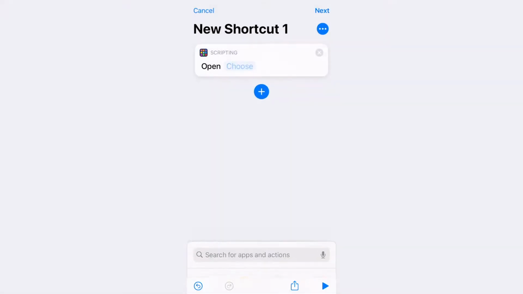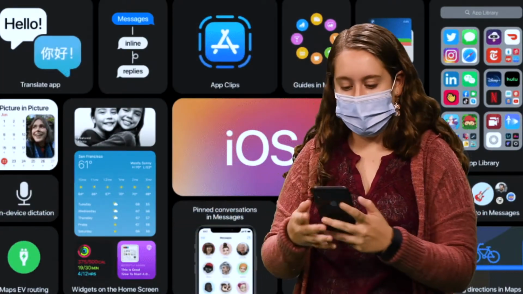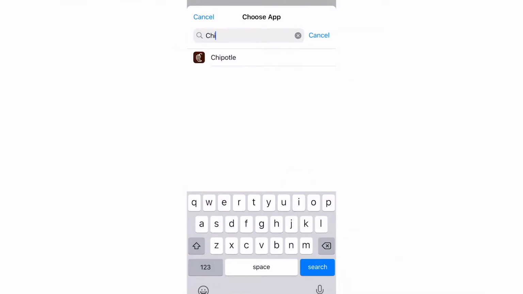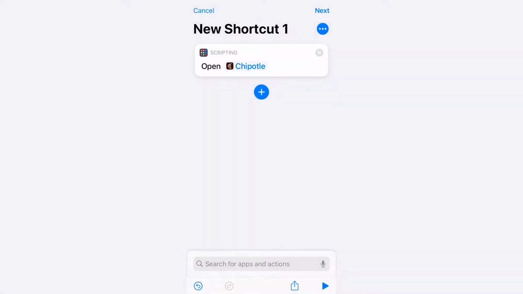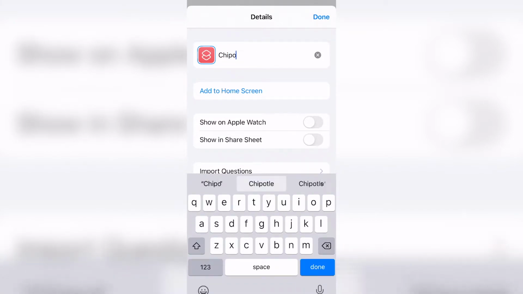Once you click on that, you're going to choose what app you want to open. So this would be whatever logo of the app that you want to change. You would choose that app. So for the purposes of this, I'll choose Chipotle. So I want Chipotle to open with this new icon that I've created. So then you would click on the three dots at the upper right-hand side again. Shortcut name should be whatever you want this icon to be titled. Then you're going to click Add it to your home screen.